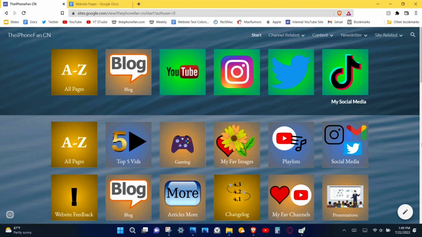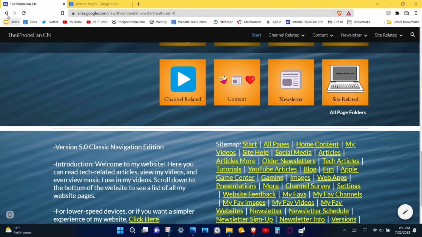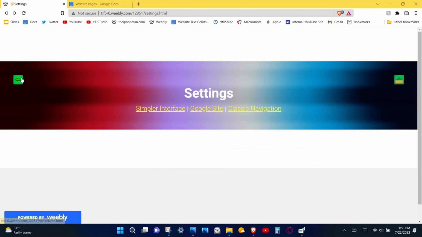And there's Classic Navigation. Version 5.0 features all new reimagined navigation. However, if you wish to use the older navigation, you can use this, which I think some people will find useful.